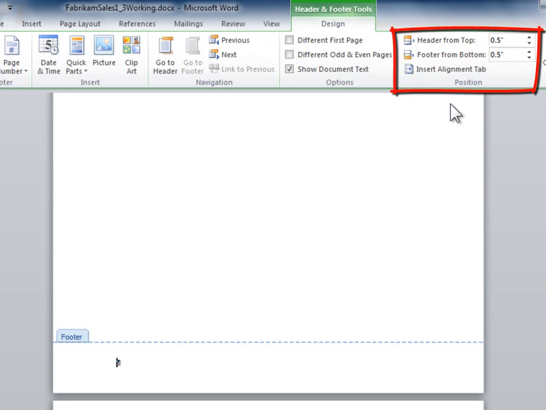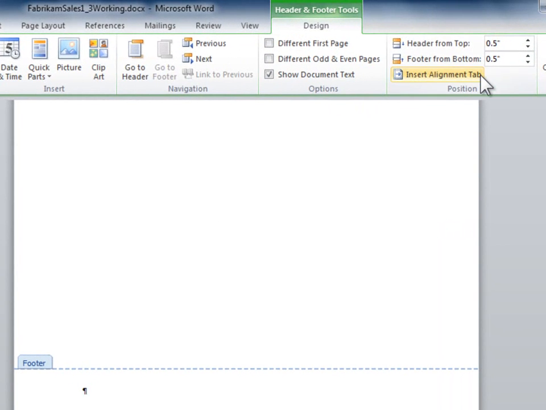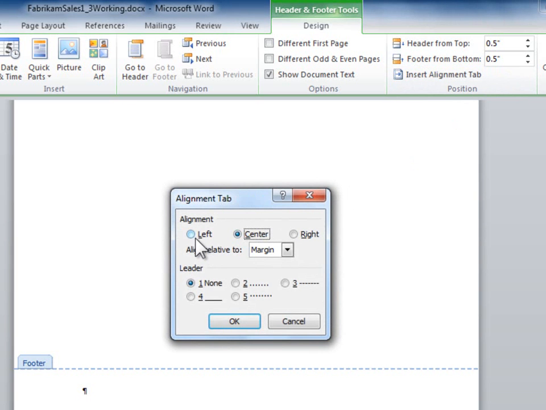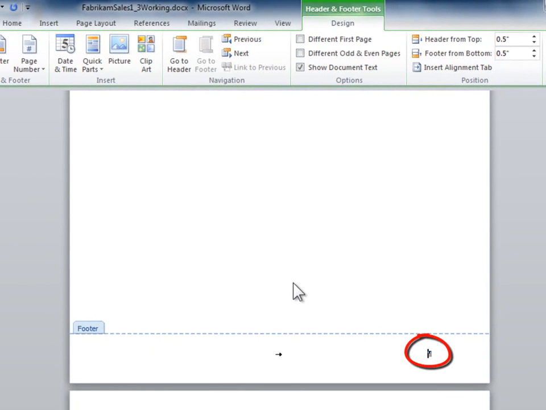Going back to the Design tab, I want the page number in the right corner, and to position my cursor, I go to the Position group and the Insert Alignment tab. I use this tab instead of the Tab key because it positions the headers and footers so they'll adjust in case I change my page margins. I click Insert Alignment tab and get these alignment options, left, center, and right. I'll click Right. This puts my cursor and paragraph position at the far right.